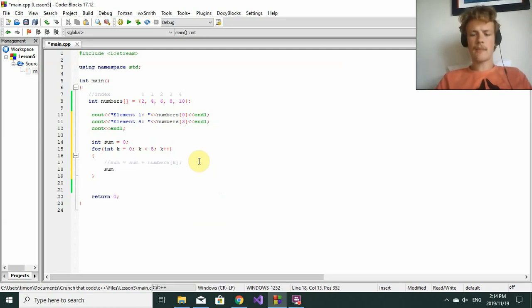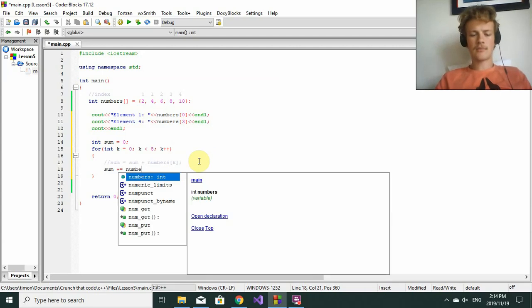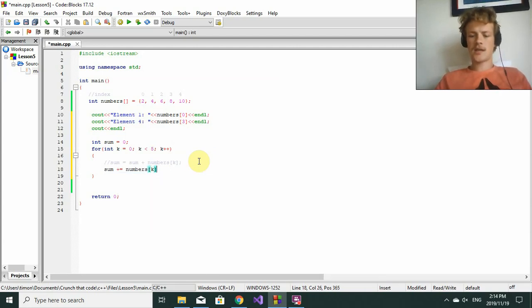So it's just going to be sum plus equals. Okay, so that's a bit of a shortcut. Numbers with index k, right? And then every time it will say plus equals, so the sum is first 0, then it will be 2. And then 2 plus 4 is 6. 6 plus 6 is 12, and it will go on like that.